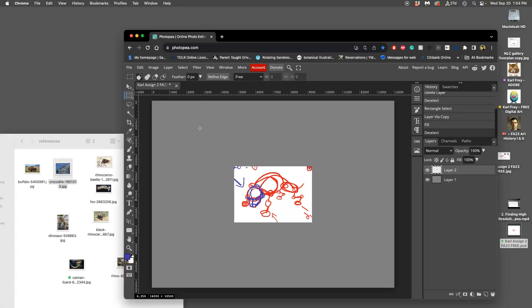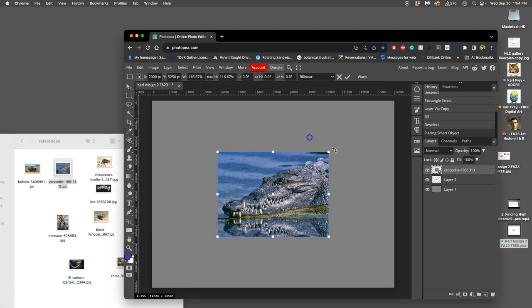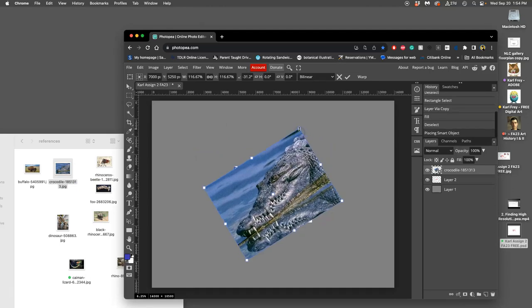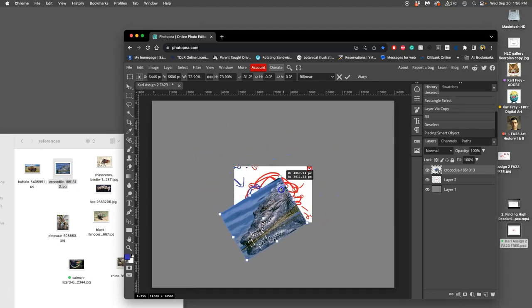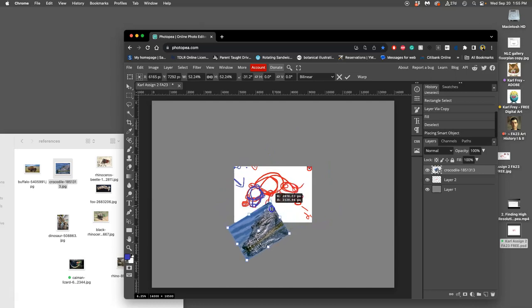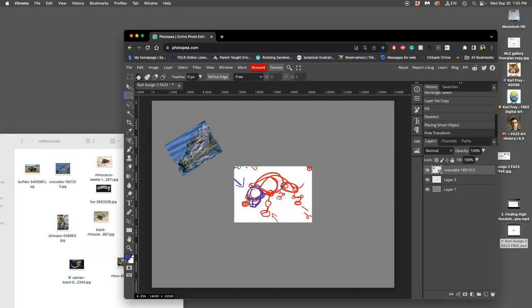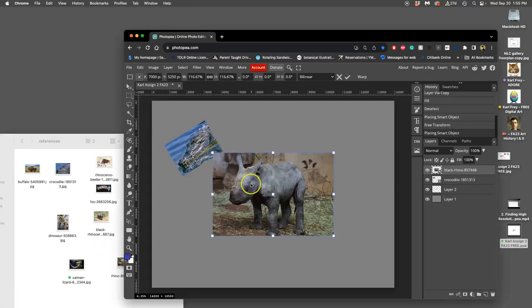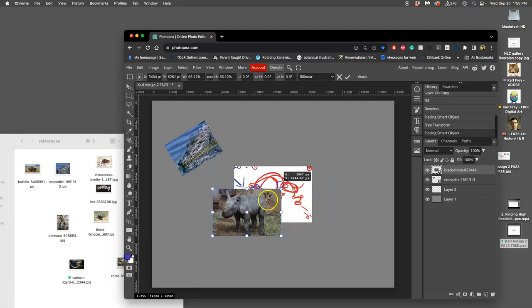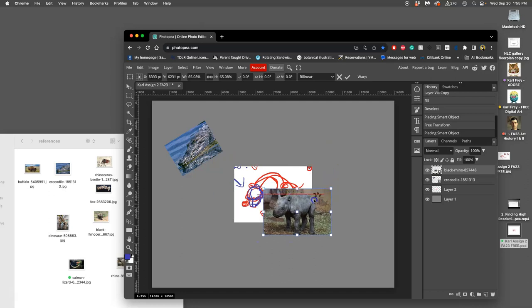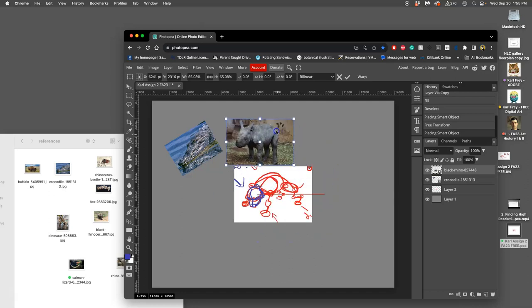So all the references that I think might work for the head, I'm going to bring in. I'm going to scale them so that they fit to my sketch. This is one idea. Let's see. This was another idea. Because I like the shape of this head. It's about the right size.